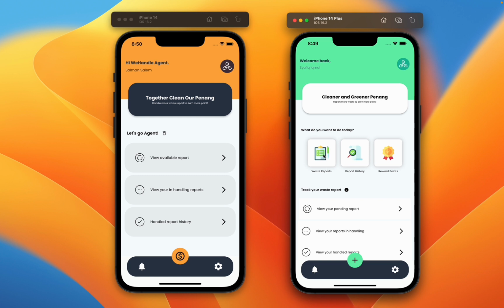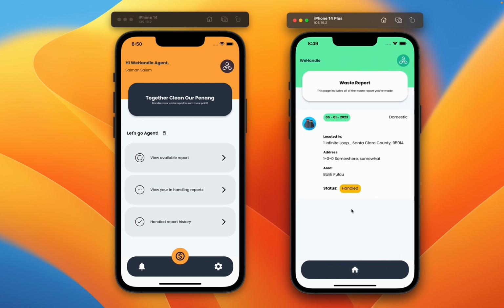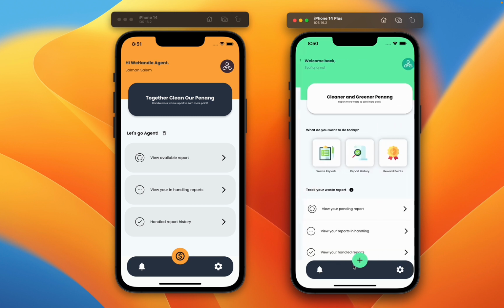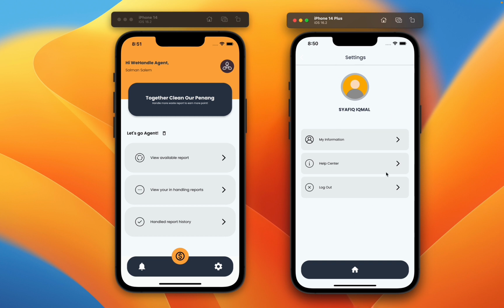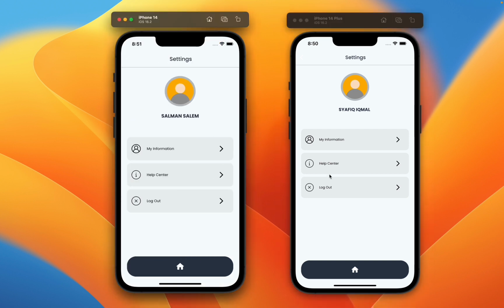So the user can also view all the WIS reports from the WIS report screen. Included in the WIS report screen is the status of every WIS report. So this is the page to display all of the WIS reports, and also the WIS report history, which is the WIS management report. So you can also edit the data and log out, as well as the agent.